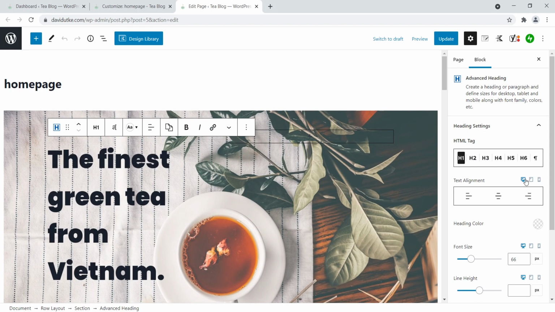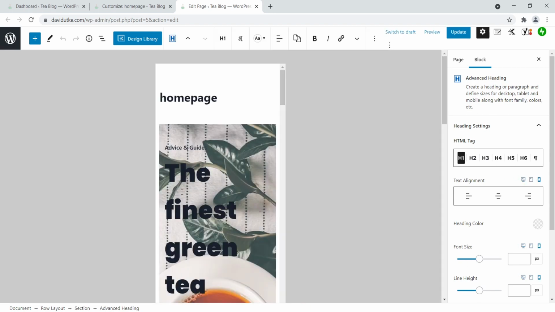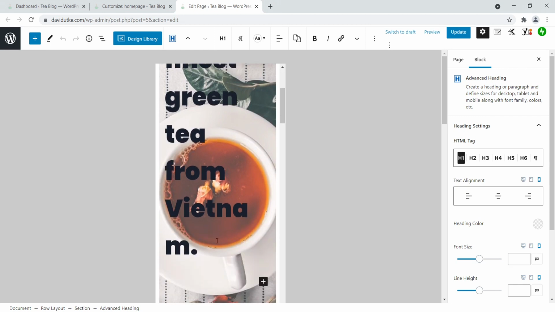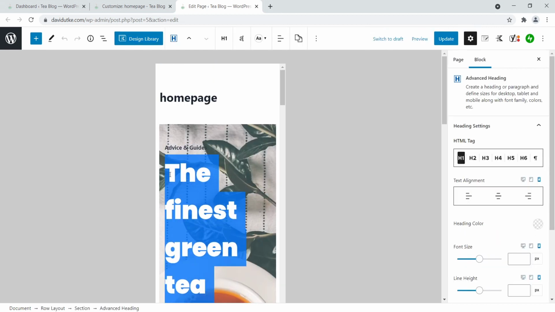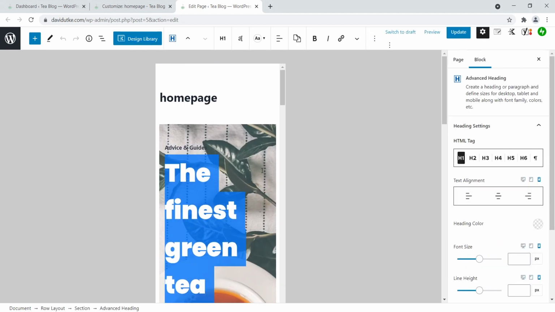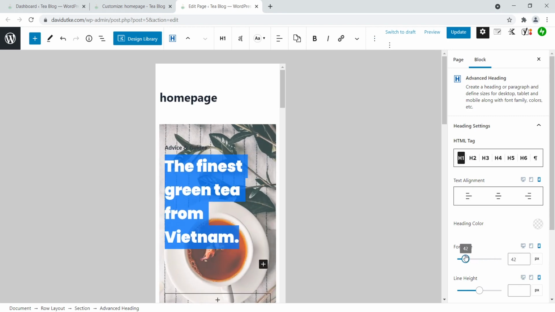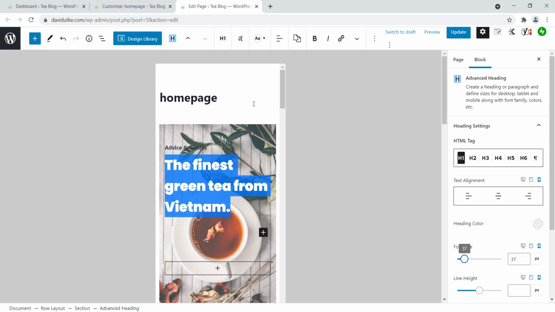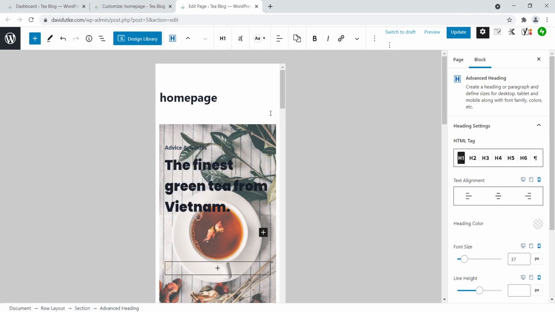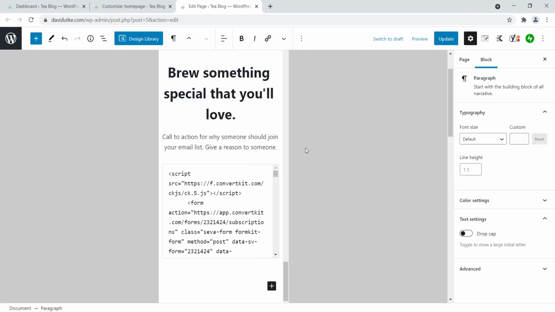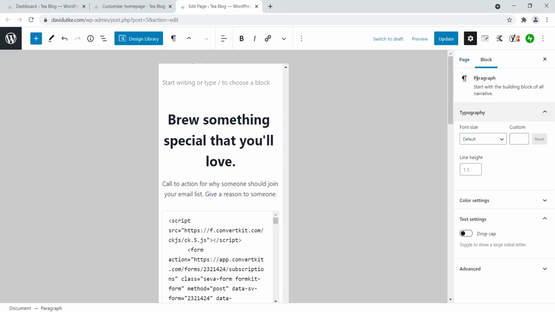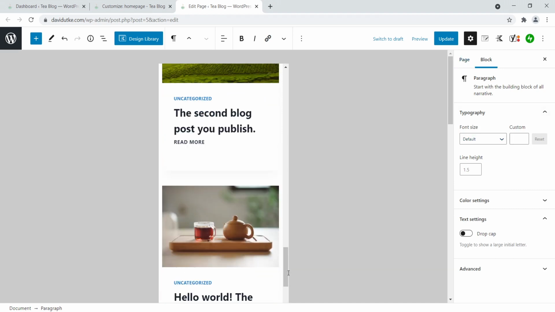Now we want to go over here to text alignment, and click on the mobile device. Now we want to make sure that the font fits a little bit better. So highlight it, and now we want to reduce the font size. There we go. So we want everything to fit in a little bit better. And there we go. Let's navigate back up top.